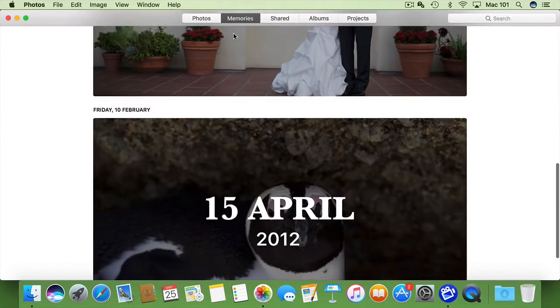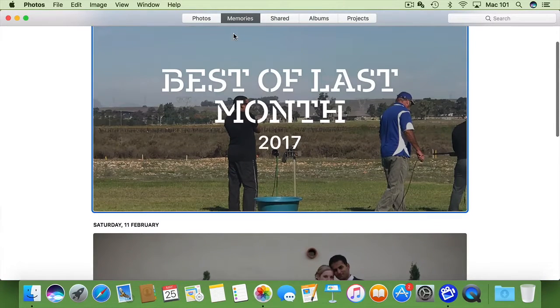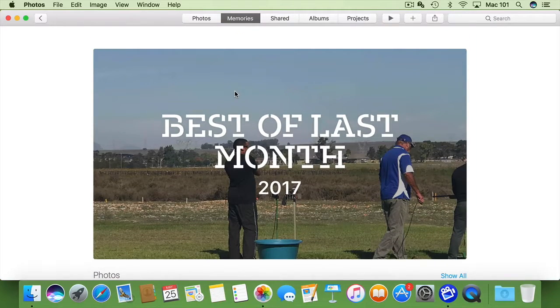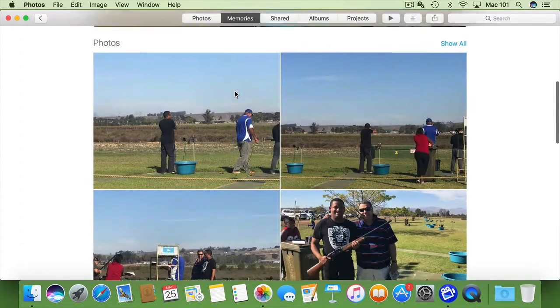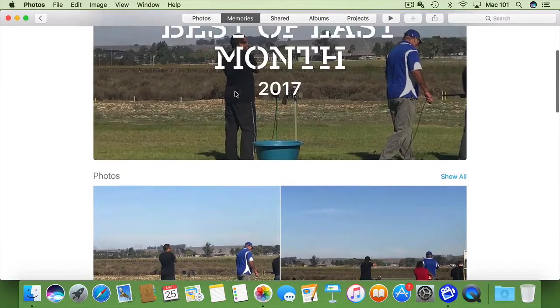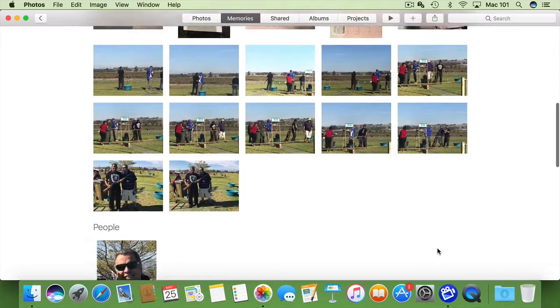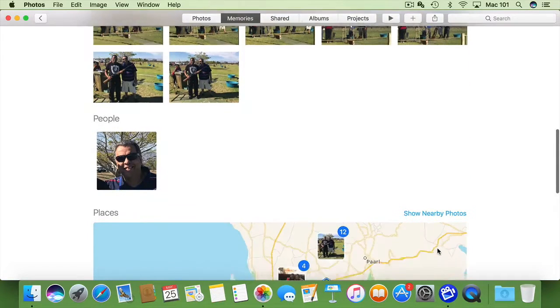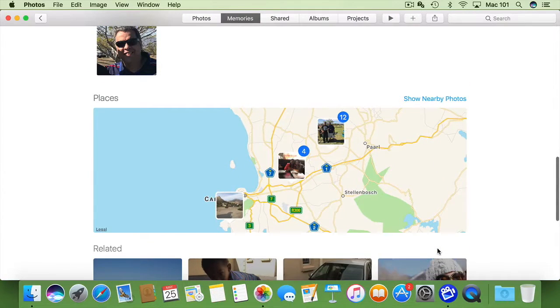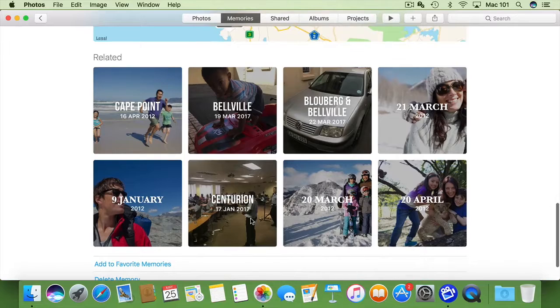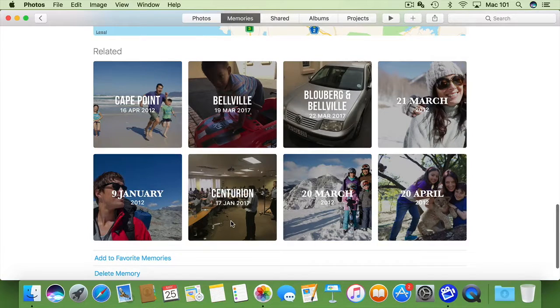Now if I go into any of these memories, let me go with the best of last month, I'll see that it contains a preview of my photos. I can click on Show All, which will then show all of the different photos within that memory. It will also show the location of where those pictures were taken, as well as some of the related photos. And I can see that there are also additional moments that I can convert into memories.